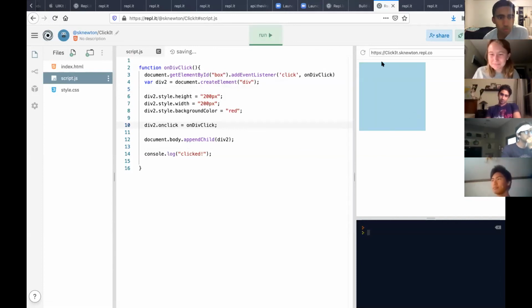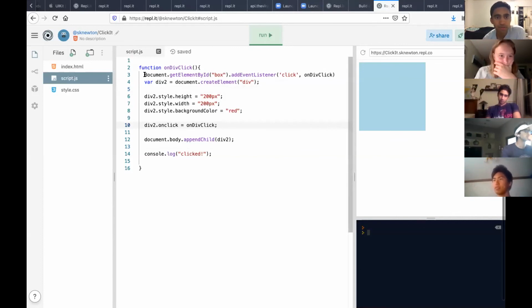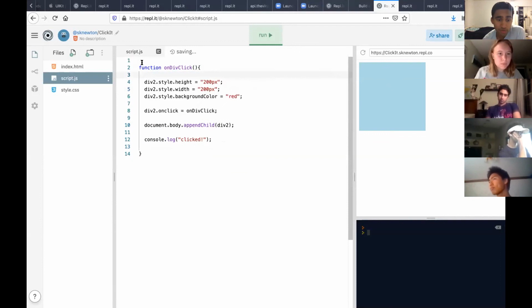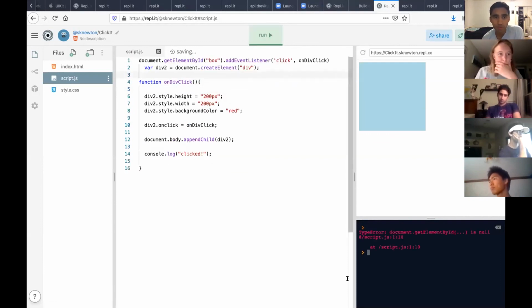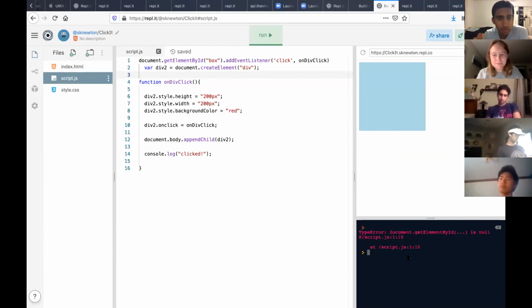So what's happening here is that your line 3 is telling the box that you should add this event listener. But the thing is that you're adding the event listener such that the function is on div click. So if you put that inside on div click, then it'll never add the event listener. So what you could try instead is putting the var div2 inside on div click.